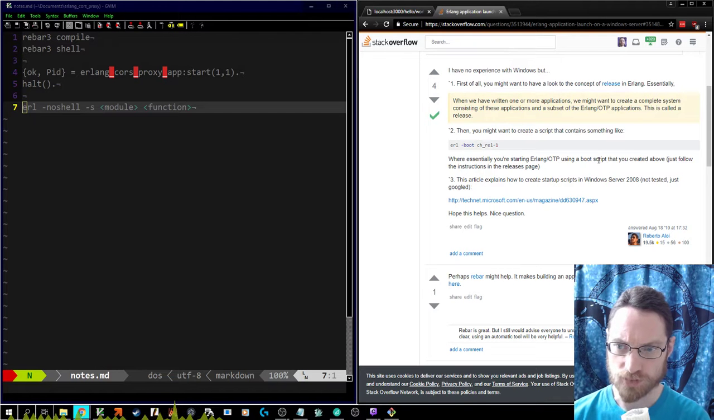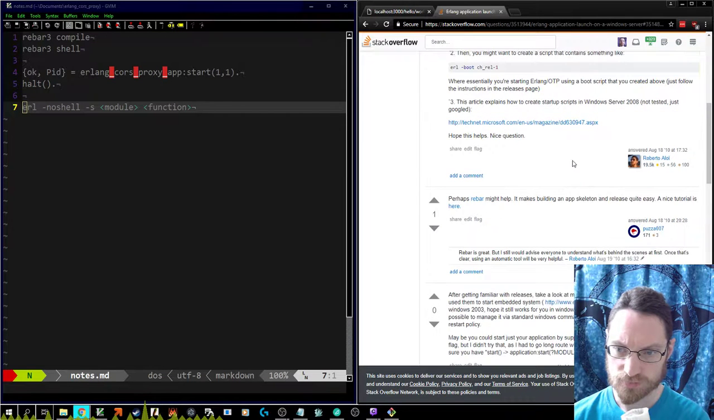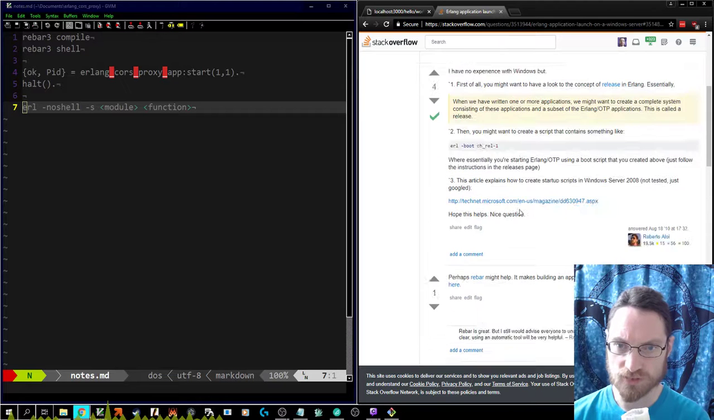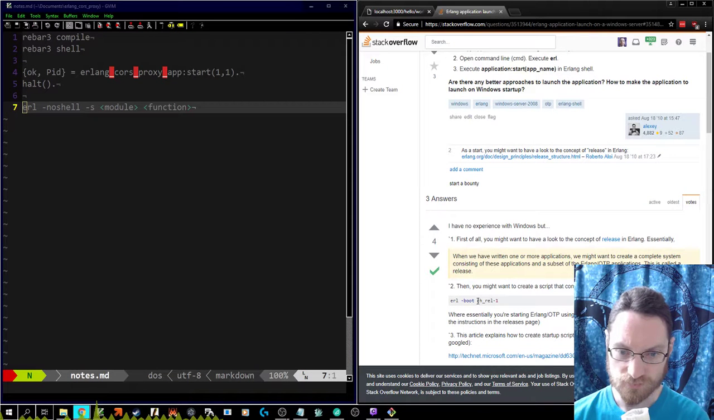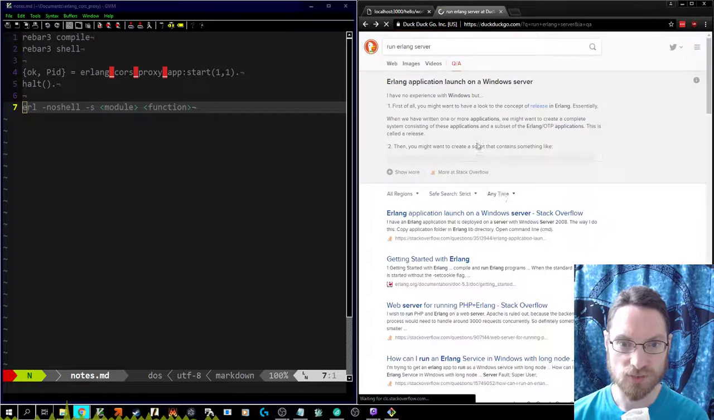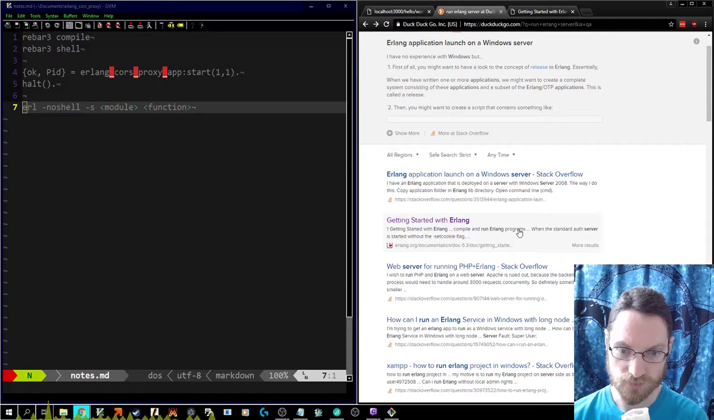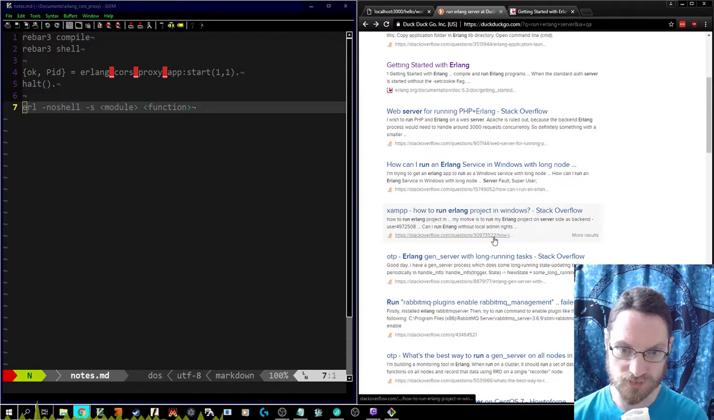Let's get boot script. That's for releases. Manage it. Oh, that's for a service. I don't need a service. But this is booting a release. How do I just kind of run the server in dev? It's a service.